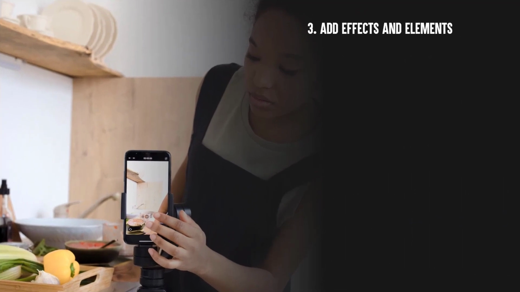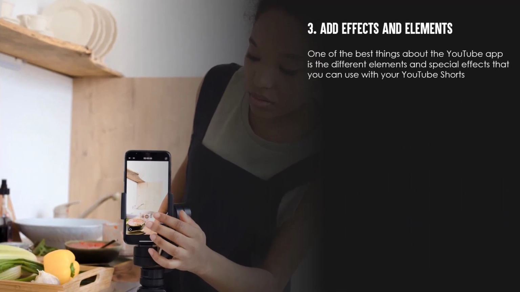3. Add effects and elements. One of the best things about the YouTube app is the different elements and special effects that you can use with your YouTube shorts. There's a toolbar on your screen that you can use to browse to find what you want to use. There are rotating arrows which you can use to change the view of the camera. If you want to change the speed of your YouTube short, you need to tap on the 1x button and then use the controls to slow the video down or speed it up.